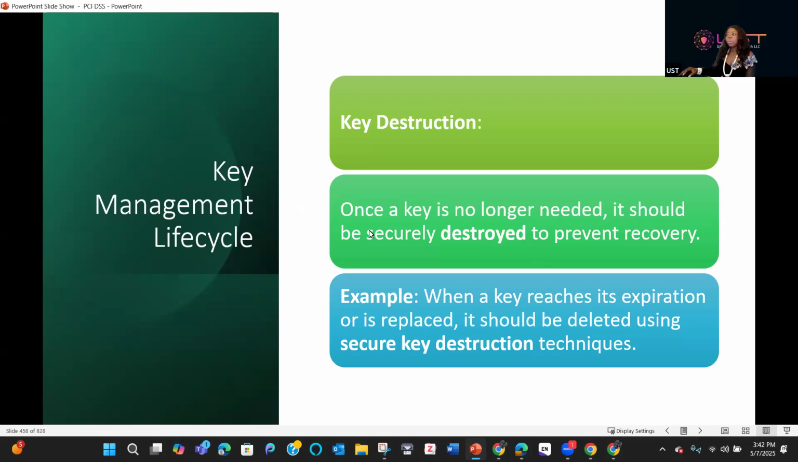Then talking about destruction, once the key is no longer needed, it should be securely destroyed to prevent recovery, right? Because if you do not destroy it and somebody gets it, of course, they'll be able to recover it. They can definitely get access to that information or that data. And remember, we're talking so much about being in compliance and also making sure that we are achieving our security objectives. That's the concept of the CIA triad. For example, when a key reaches its expiration or is replaced, it should be deleted using secure key destruction techniques.